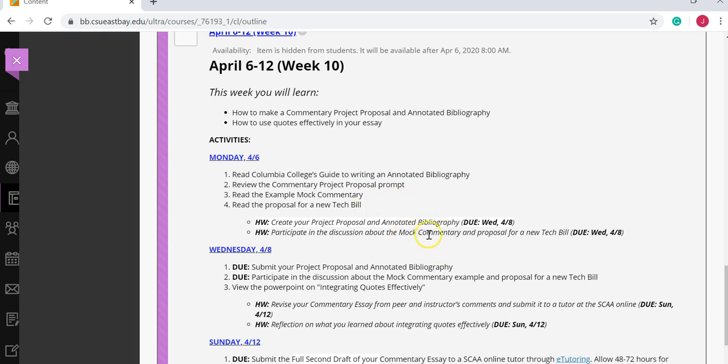Okay, and then I have homework just to kind of remind you so that by Wednesday your homework is done. So you can start it on Monday. You don't have to wait until Wednesday, and I actually recommend that you don't. So one of your homeworks is to create the project proposal and annotated bibliography. That should be pretty quick. Get that out of the way, turn it in. You can turn it in anytime up until Wednesday, 11:59 p.m.